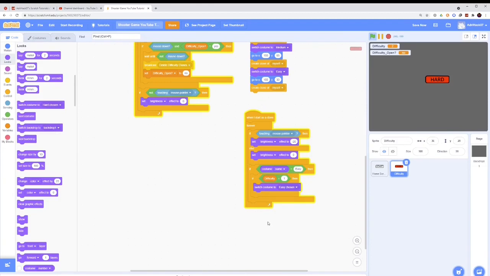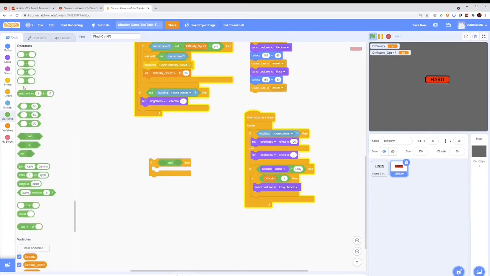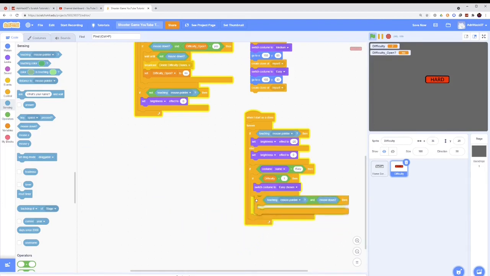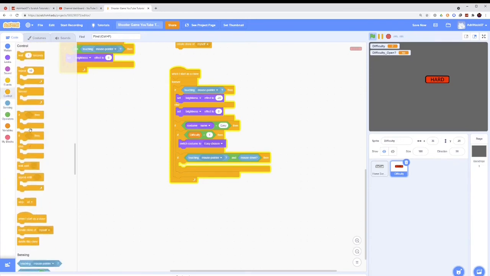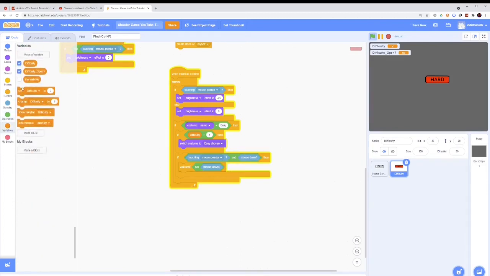Easy chosen, sorry. And if touching mouse pointer and mouse down, put it inside of the if costume name equals easy. Wait until not mouse down. Make sure to always have that. And then set difficulty to 1. And then obviously, as the difficulty is going to be 1, this one's going to be true, and then it will switch to the costume easy chosen. So whenever you've chosen the easy difficulty, it will get to the easy chosen costume.